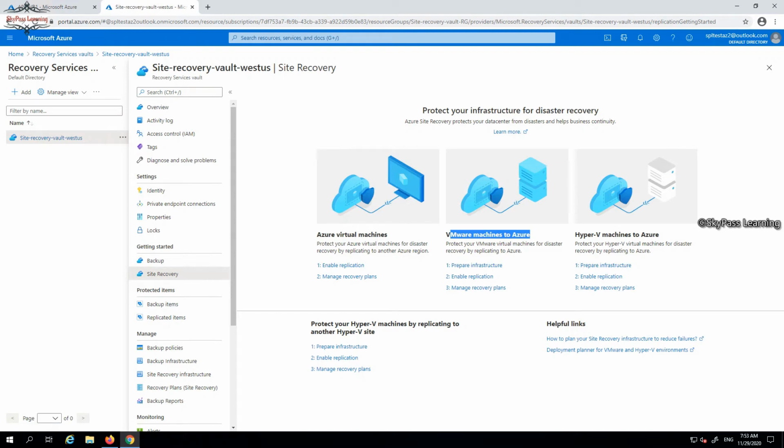And here the option you can see the Hyper-V machines to Azure. And this is the Azure to Azure, which we have done right now. You can use this option to do that also. It's in your recovery vault. Once you open your recovery vault, you will get the option site recovery.